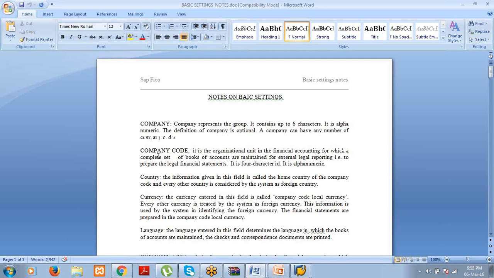In SAP, how is not important. Means how to create a company code is not important. Why you have to create a company code? That is important from the interview point of view. That's how you can broaden the knowledge.